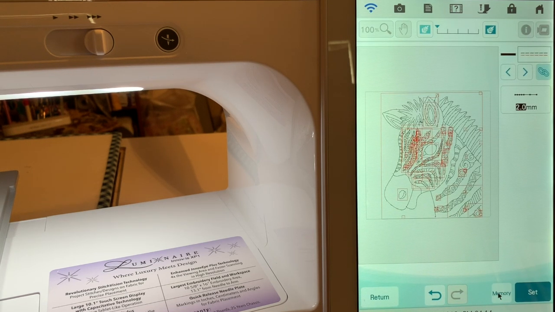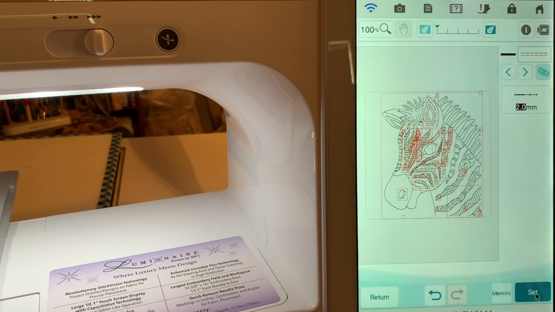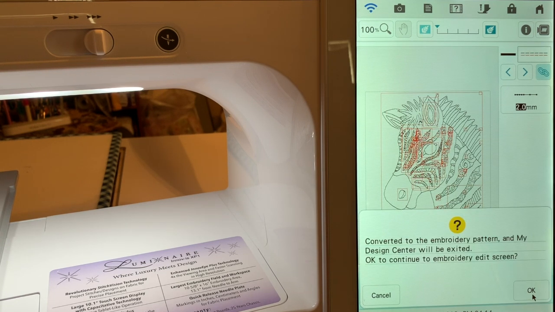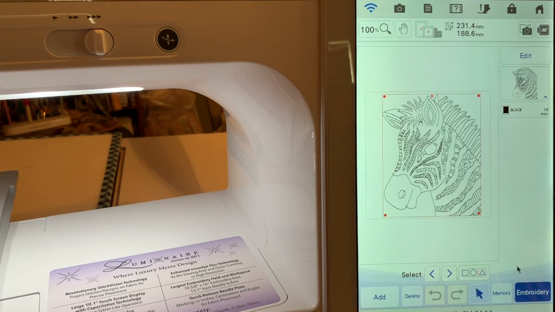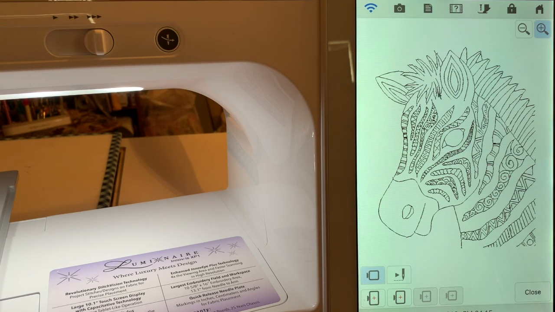Now that I've done that, let me save it to memory again. And we'll go ahead and set it. And let's see what we have. We'll zoom in so you can see it. And this is what it will look like. It's really not bad. I see some areas up here. If I had spent more time editing this, I would have cleaner looking artwork. But we'll watch it stitch out.